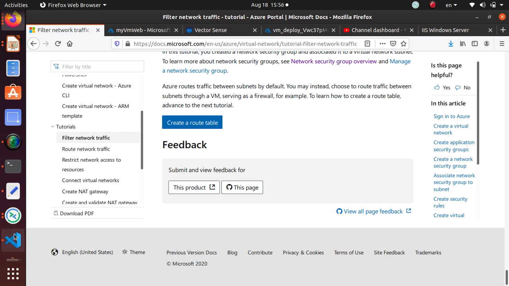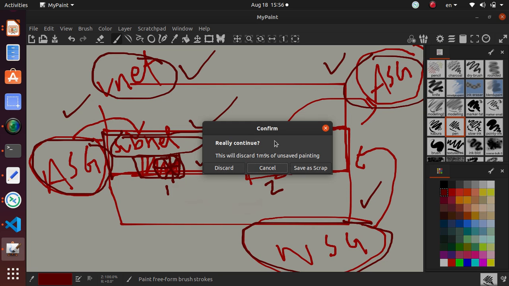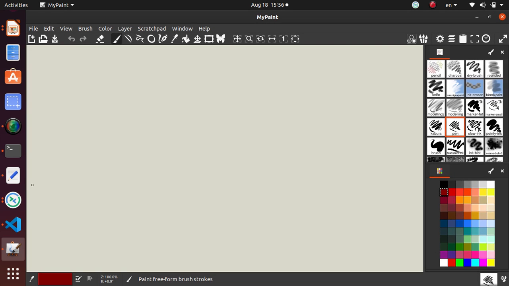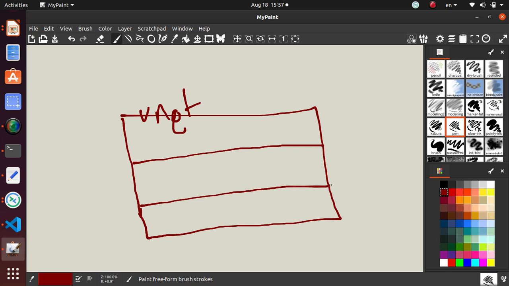So again, let's come back to our paint. Maybe just refresh it one more time, continue, discard. So again, what we did, we created a VNET. In this VNET we created a subnet. In this subnet we created ASGs, so 2 ASGs, ASG1, ASG2, then we created VM1 and VM2. 2 VMs, one for server, one for management.